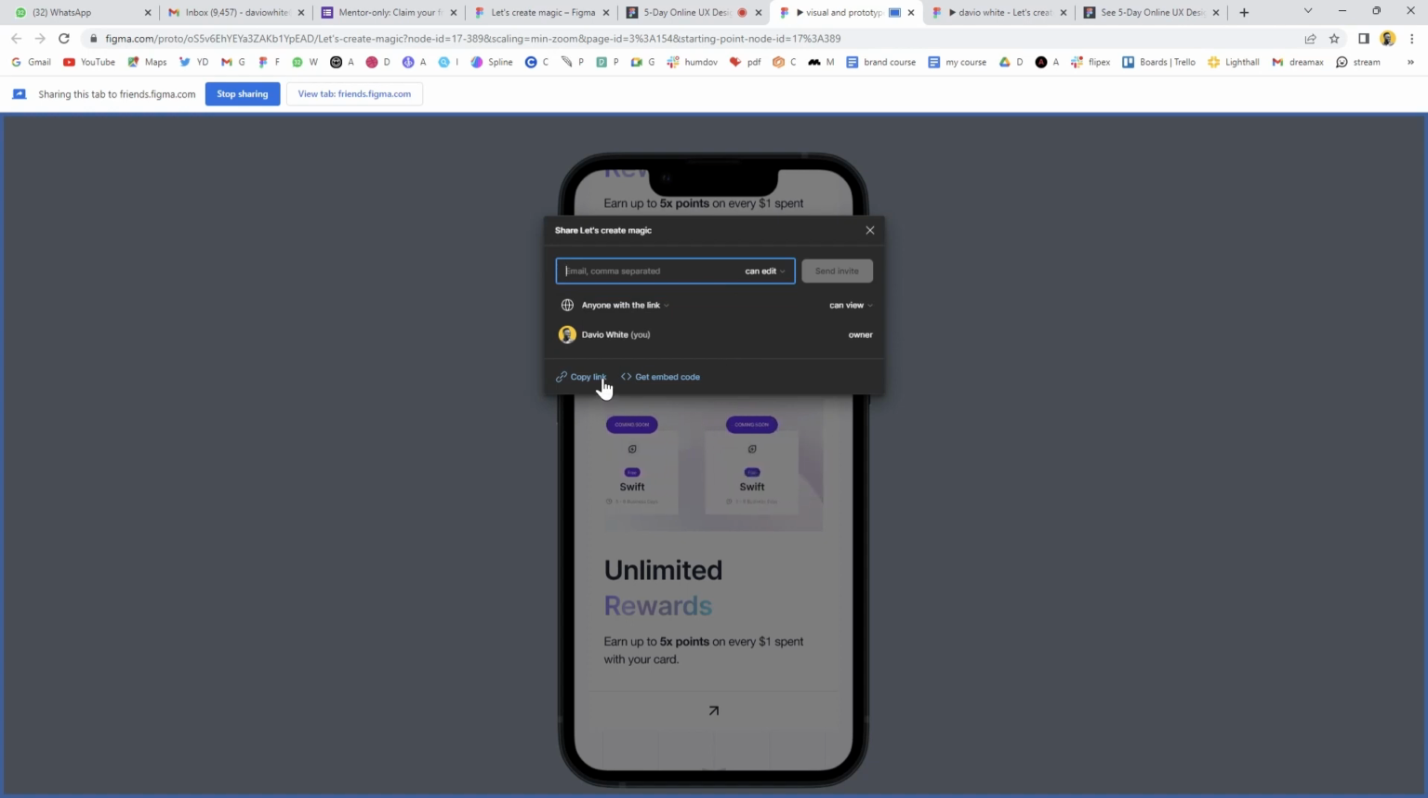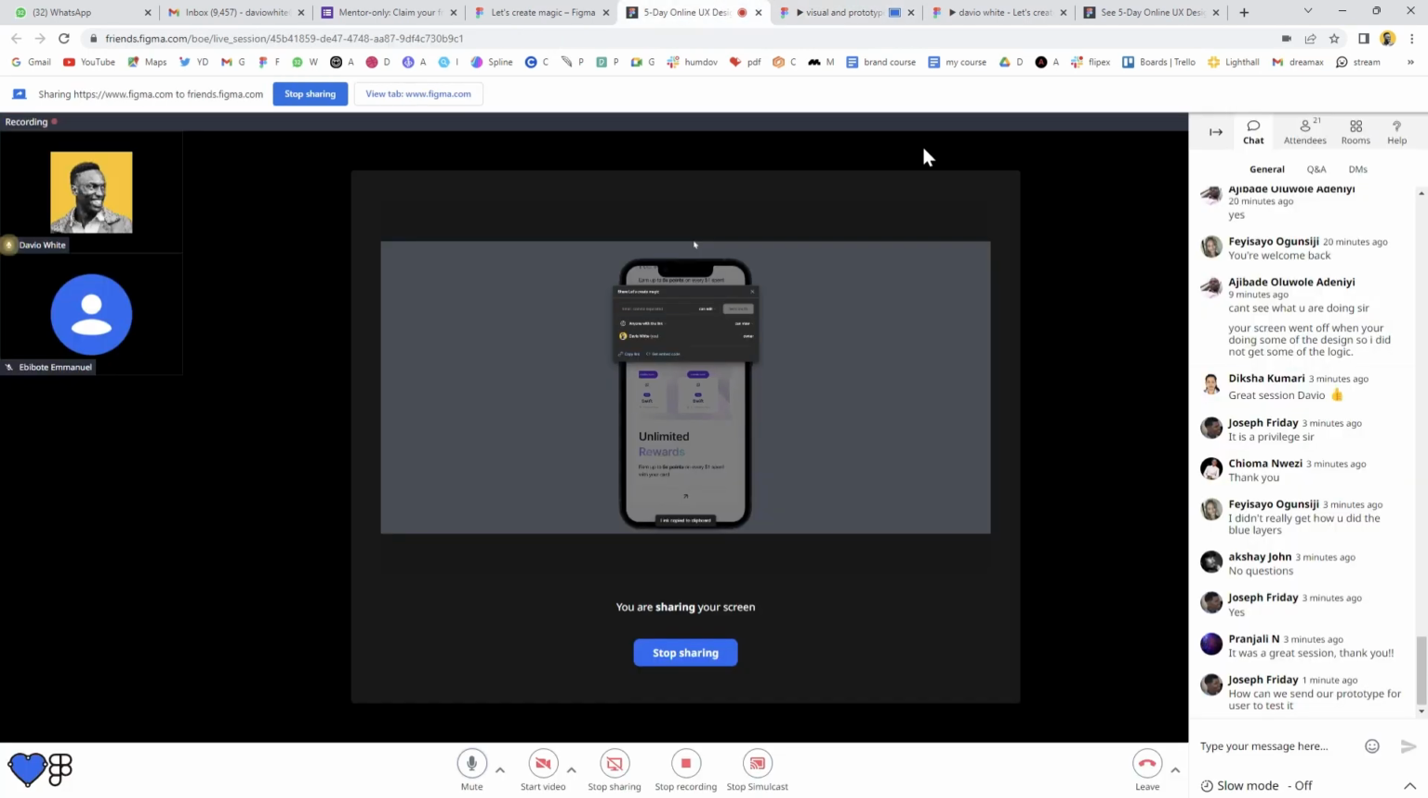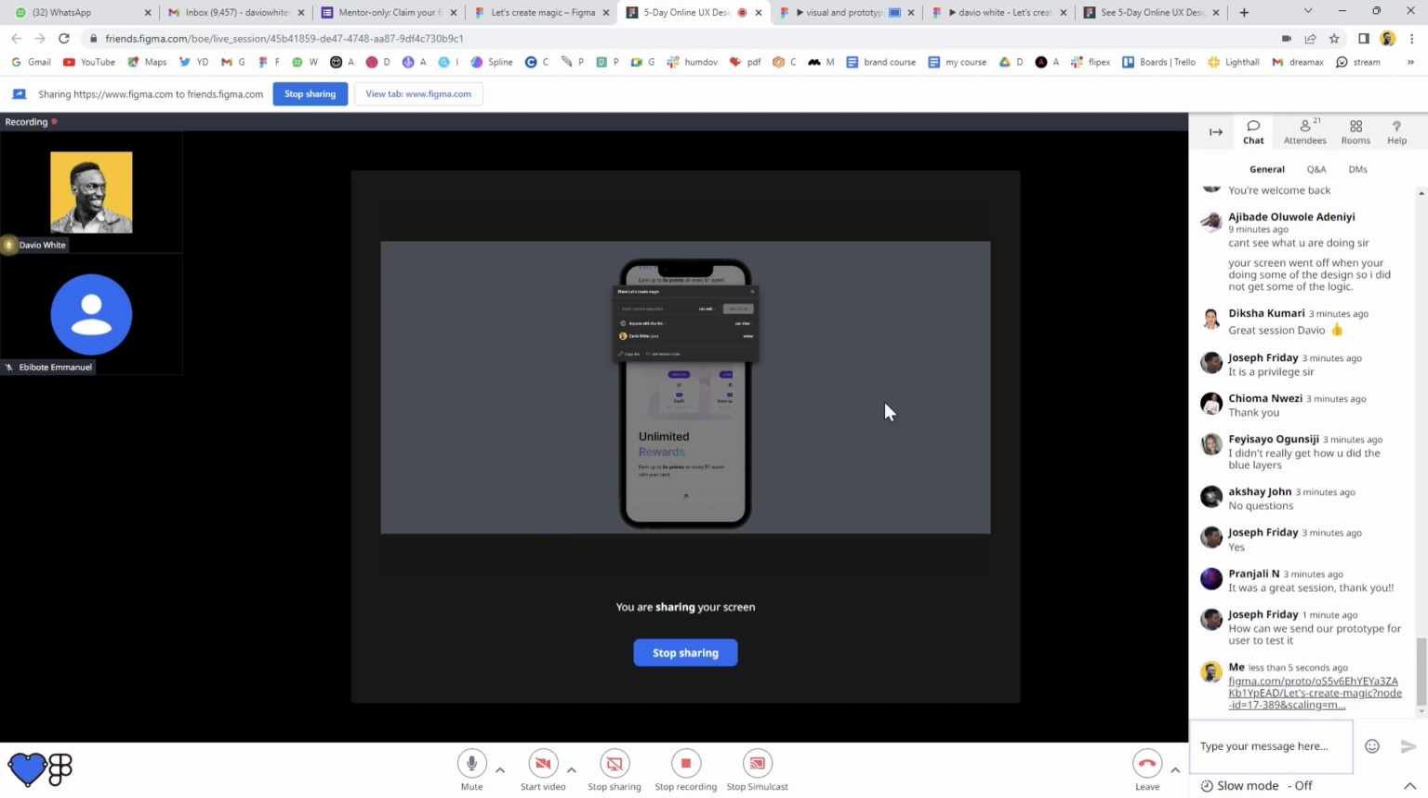So there are two ways. The first one is to copy this link and send it to the user, and anybody would be able to see this prototype. If I send it to you guys now, since this is a new file, I'll just copy it and paste it in the chat session, and anybody will be able to see it on their phone. Alright, so now with that prototype in the chat session, you can view it on your mobile phone.